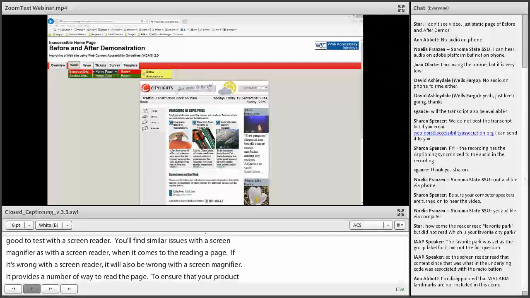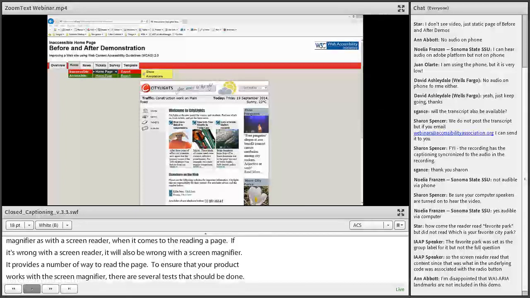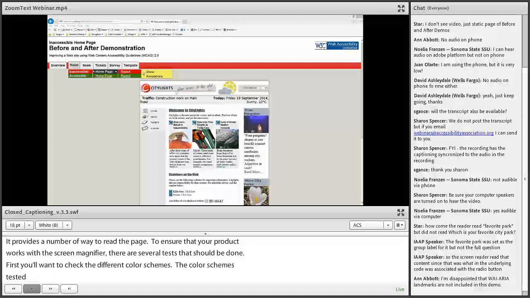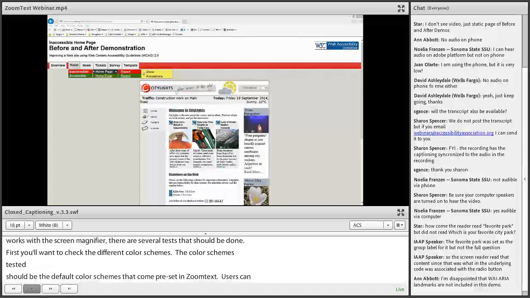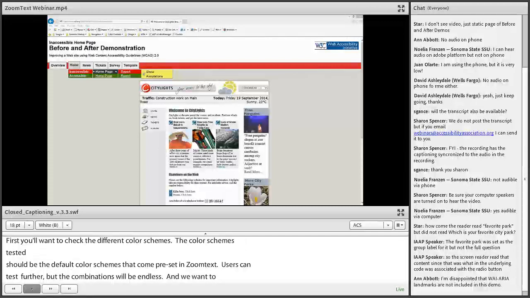First, you'll want to check the different color schemes. The color schemes tested should be the default color schemes that come preset in ZoomText. Users can customize further, but the combinations would be endless, and we want to ensure that the main color schemes work for your product. Look for any items that are difficult to see.